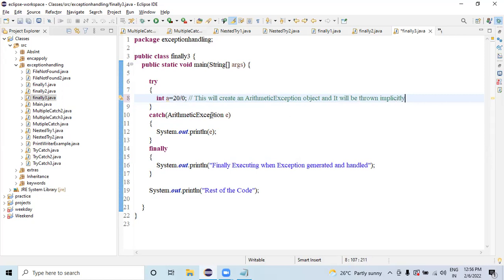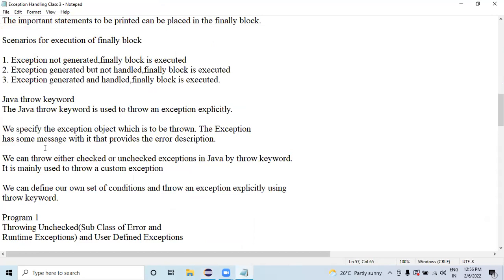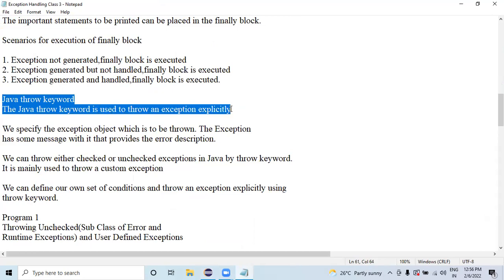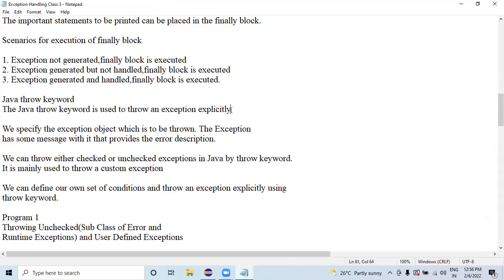When it is thrown, it will go to the corresponding catch block. But if I want to throw the arithmetic exception object manually, then I can make use of the throw keyword. The Java throw keyword is used to throw an exception explicitly, or I can say manually. If you want to throw an exception explicitly or manually, you can make use of the Java throw keyword.